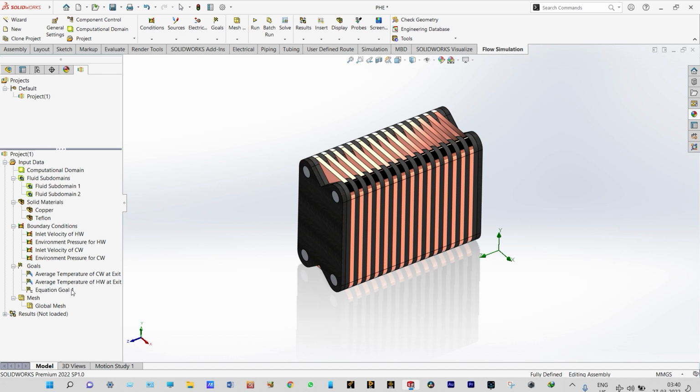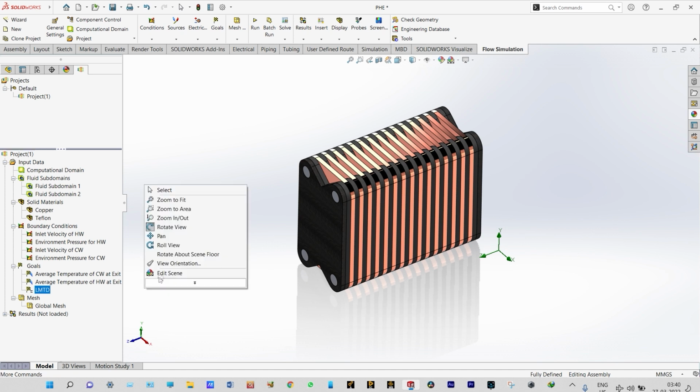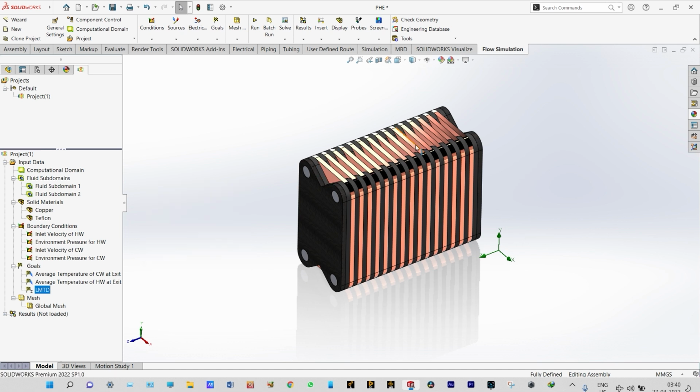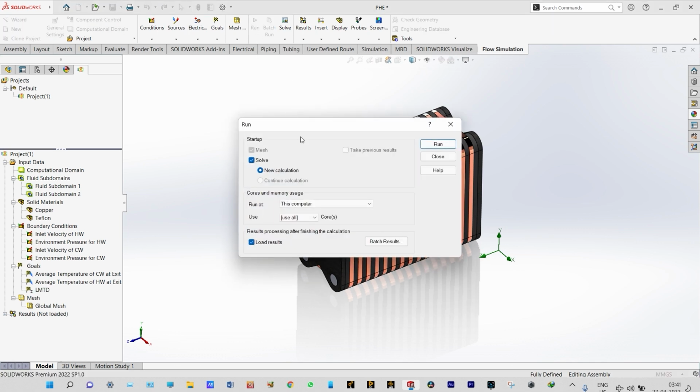So our equation goal is ready. We can rename this one as LMTD, or logarithmic mean temperature difference. This is actually the effectiveness of this heat exchanger, right? All the goals are defined. Next to that, we need to run this one. Let us run this with new calculations. Let us run it.